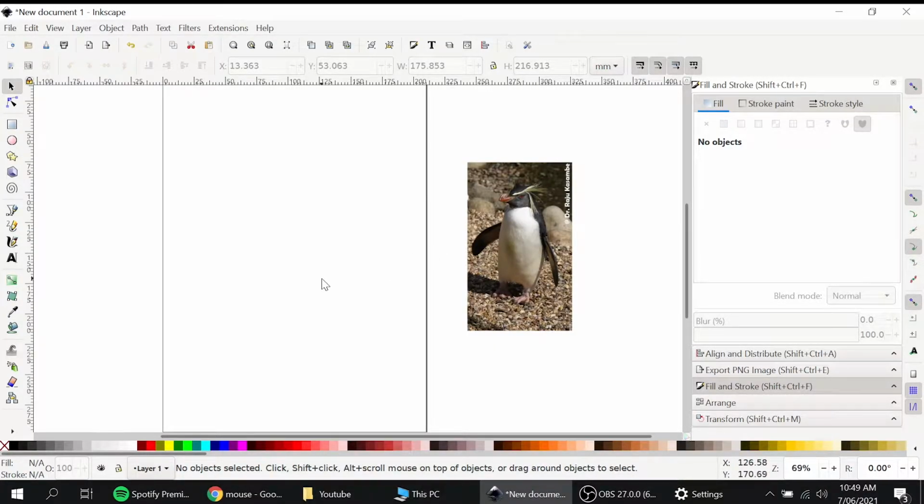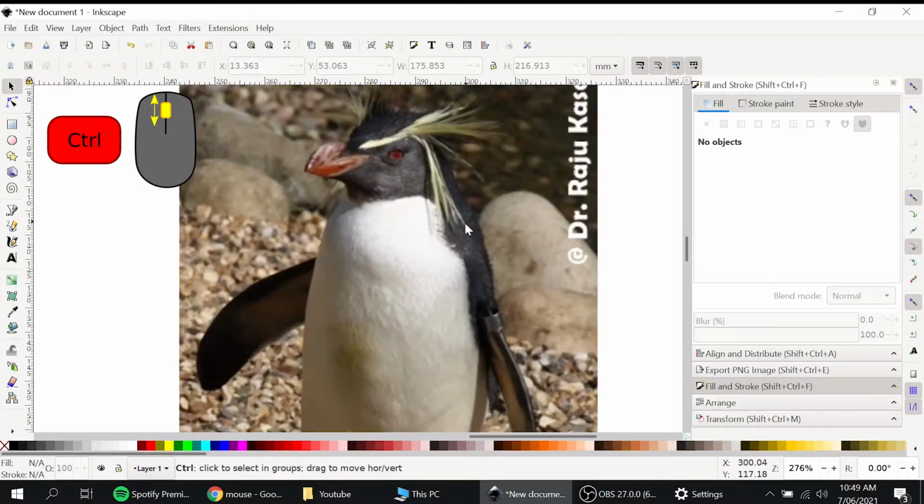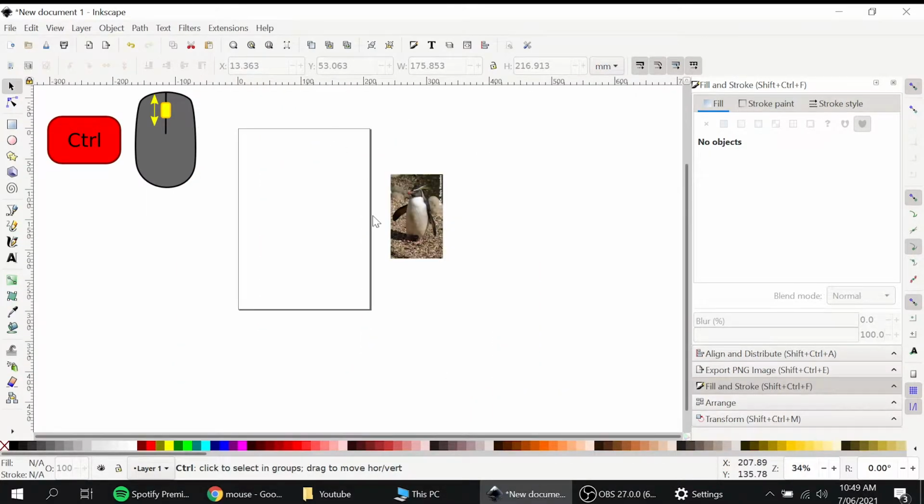The very first thing I want to show you is how to move around and zoom in. To zoom in, we're going to hold down the Control button on our keyboard and scroll on our mouse wheel, and that zooms us in and out, depending on where our mouse is.